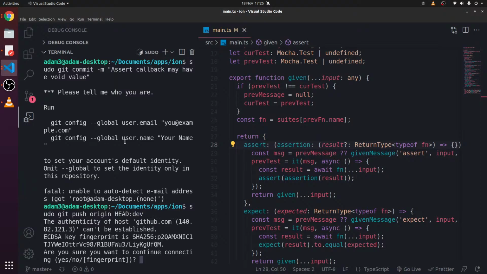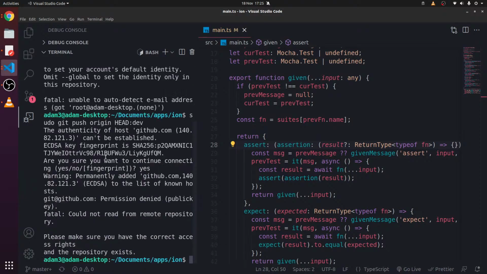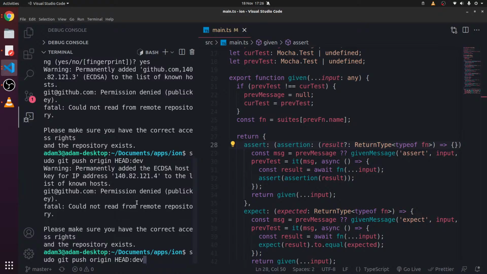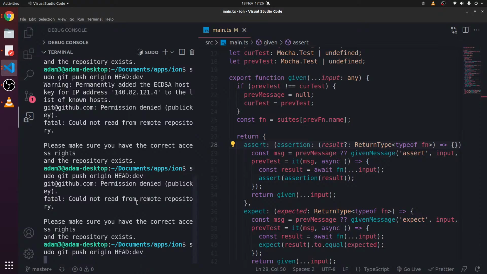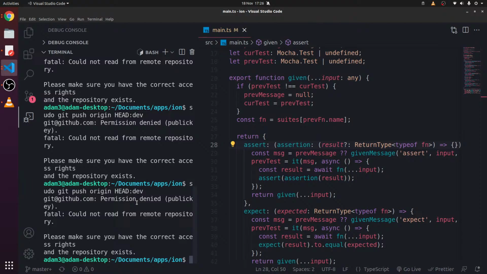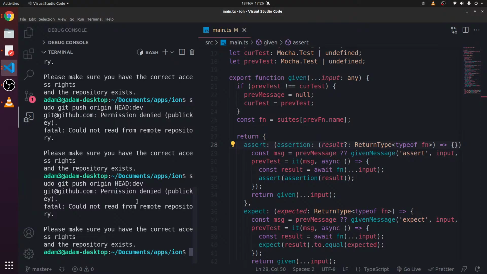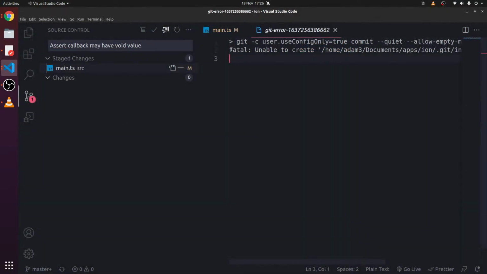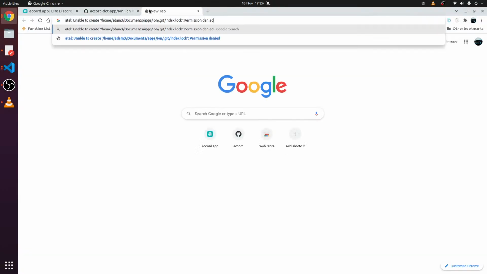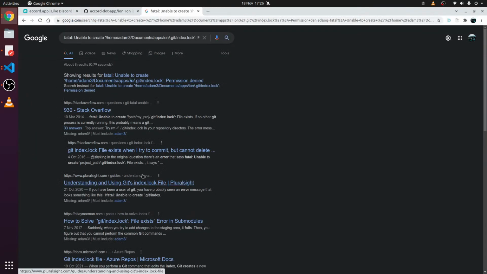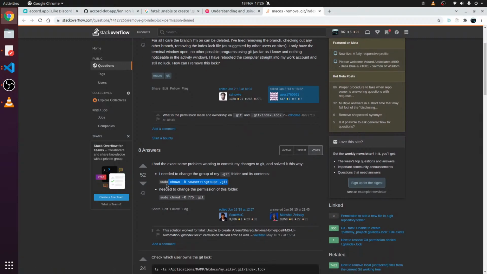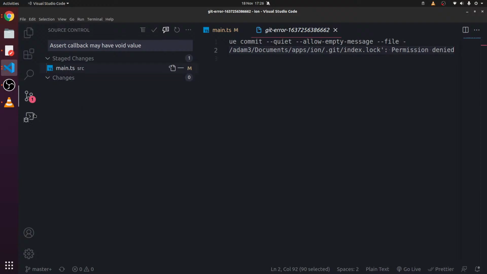Dev. No. That's not my IP, by the way. That's Git's IP. GitHub. Public key. Could not read from the remote. Okay, let me just Google this. If in doubt, just Google it. Eight answers. That's weird. Okay, let's try that again.